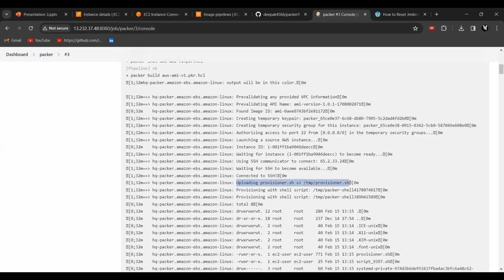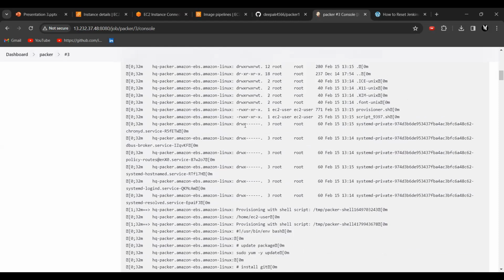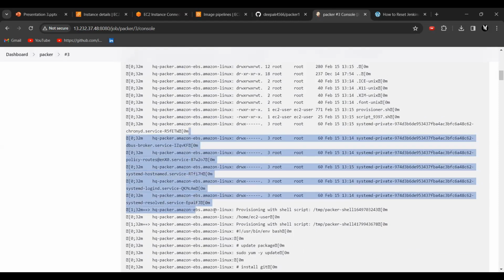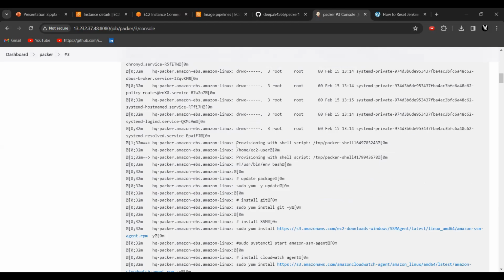Uploading provisioner.sh to temp provisioner.sh. In the provisioner.sh we have mentioned some of the resources that need to be installed on top of the AMI. Those resources will be installed. That is the process. Here is the process from the packer.hcl file. Again, this is for the same process. Yes, provisioning with the shell script which is present there. You can use an Ansible script also if you need. Yes, here is the starting point.